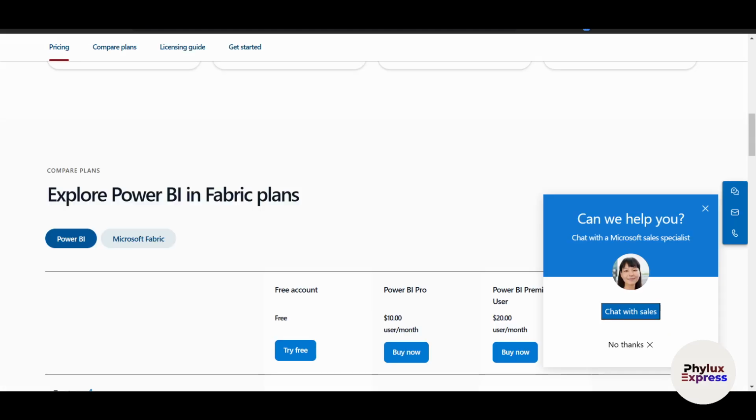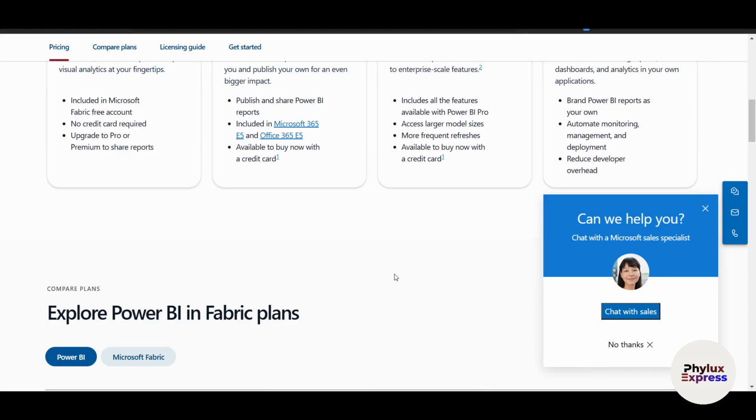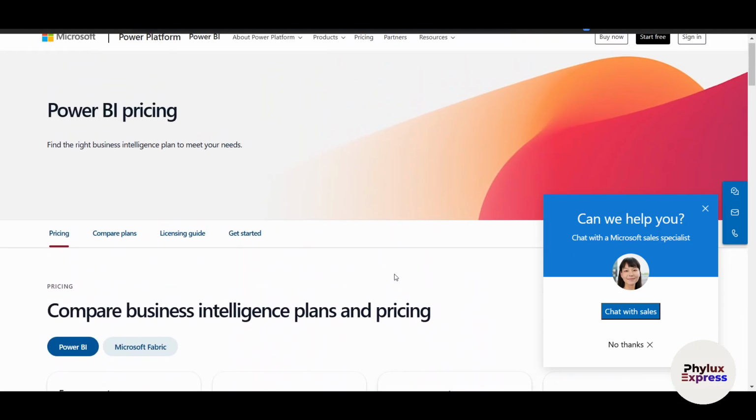So, which tool should you choose? Here's a quick summary. Choose Power BI if you value affordability, ease of use, and tight integration with Microsoft products. Choose Qlik if you need advanced analytics, flexibility, and broader compatibility with diverse data sources. Ultimately, the best choice depends on your organization's specific needs. If you're still unsure, consider running a pilot project with both tools to see which aligns better with your goals.